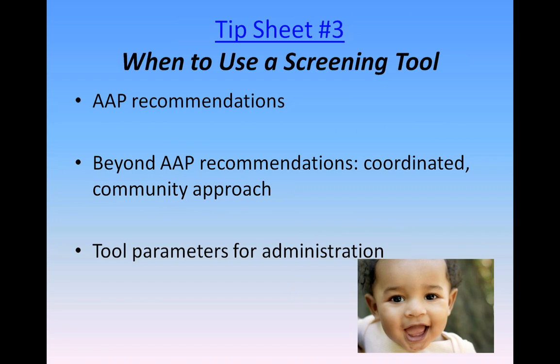Now we're going to transition into tip sheet number 3, when to use a screening tool. As we're covering this tip sheet, there'll be 2 slides accompanying it. The first slide refers to the first page of the tip sheet, and likewise the second slide refers to the second page of the tip sheet. The very first page of tip sheet number 3 walks you through the American Academy of Pediatrics recommendations that Kia covered at the very beginning of today's presentation.